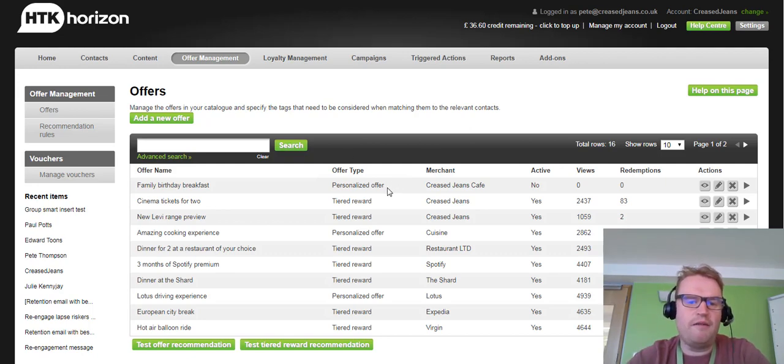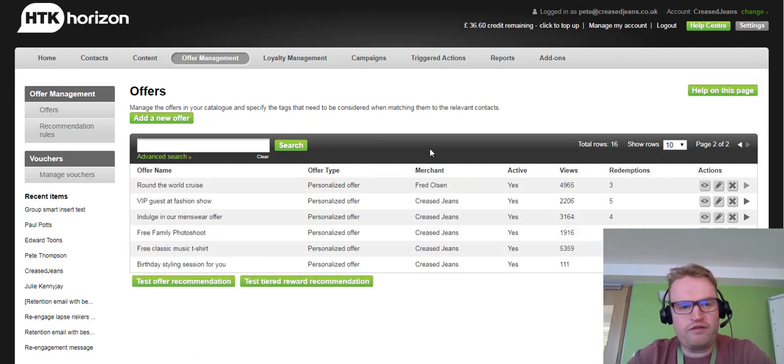Personalised offers don't have a points cost. These are just offers you might want to target at your loyalty members or your regular mailing list subscribers and customers. They don't have a point cost, but they use a lot of the same mechanics when it comes to recommendations. So I'll walk through an example offer, and I'm going to pick the Indulge in Our Menswear offer right here.